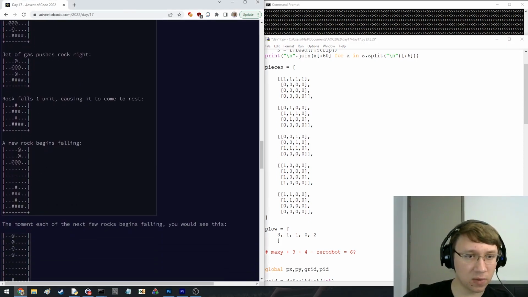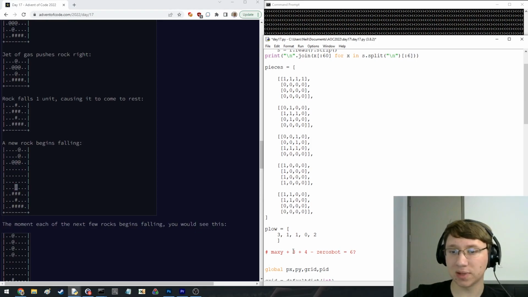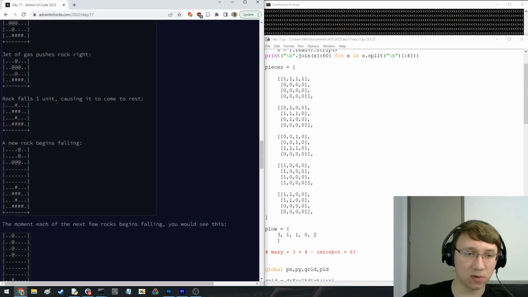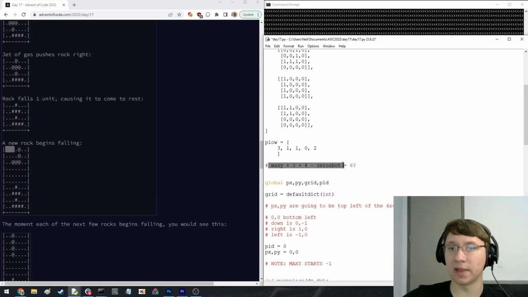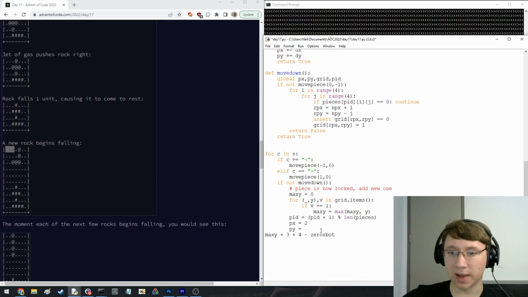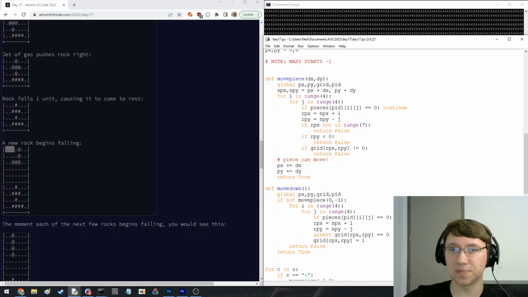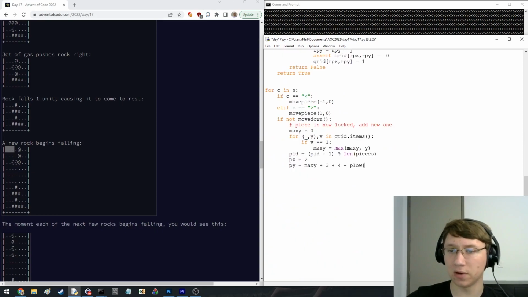In this case, 0, 1, 2, 3. 3 would be the highest coordinate. So it would be 3 plus 3 plus 4, so 10, minus the zeros on the bottom. There's 1 zero on the bottom of this as well, so it would be 9. So 0, 1, 2, 3, 4, 5, 6, 7, 8, 9. Okay, perfect. This is the right formula then. So the new PY is going to be max y plus 3 plus 4 minus zeros bottom, and zeros bottom is going to be P low of PID.